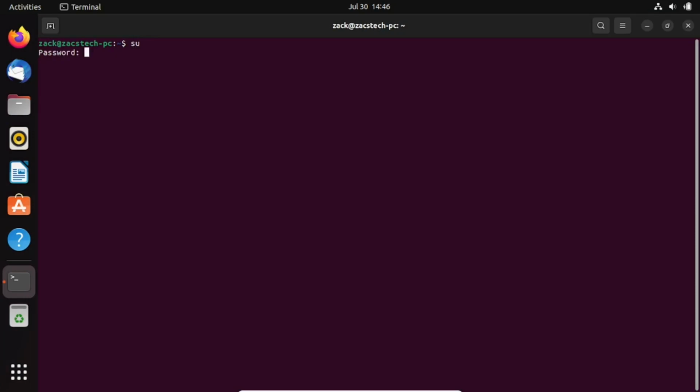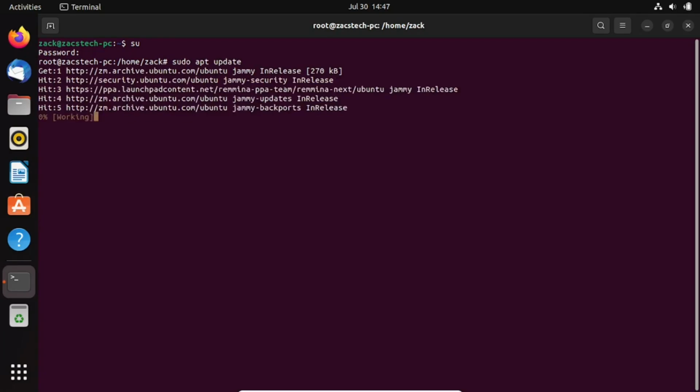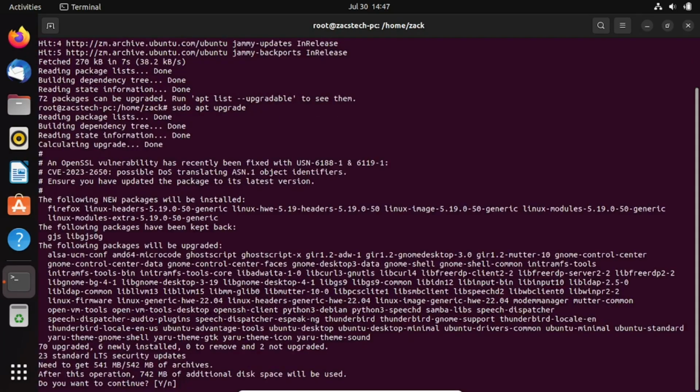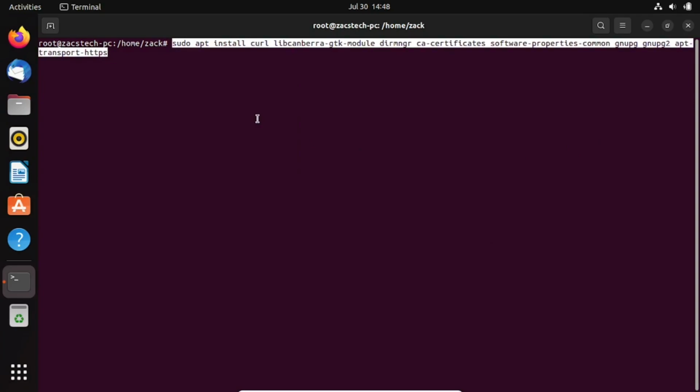Before we get started, make sure that your Ubuntu system is up to date. You can do this by opening a terminal and typing the following commands. Just click Yes and start the upgrade. Once your system is updated, you can proceed with the Atom editor's installation. Let's get started with the installation process.